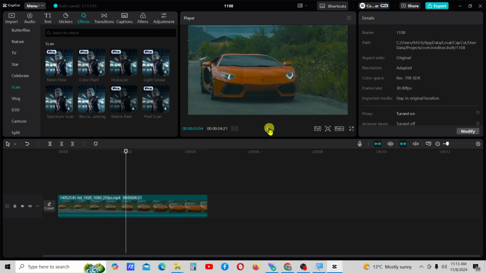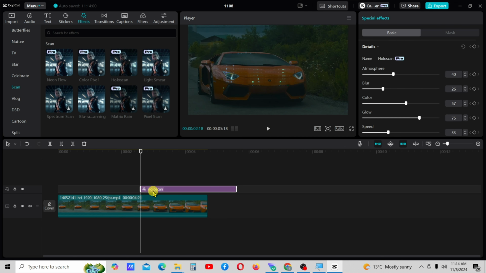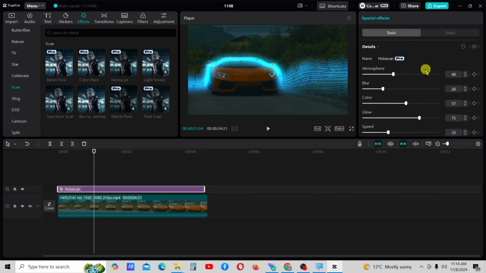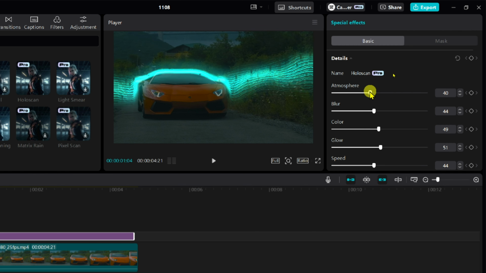Next, we will apply the Holoscan effect to this video. In this effect, you can also adjust the details. Specifically, you can control the atmosphere of the effect using the Atmosphere option.